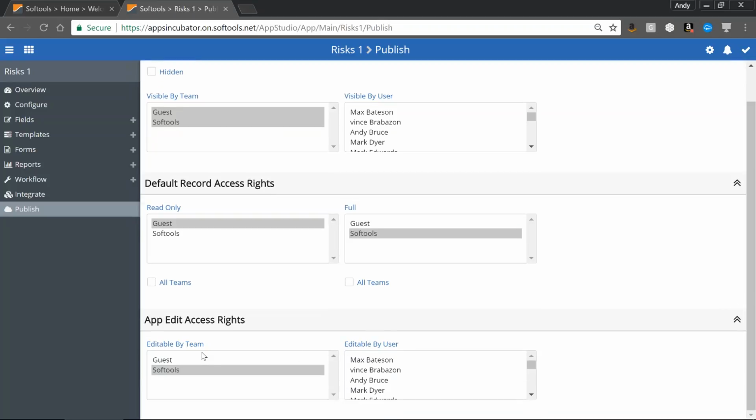And last but not least, under app edit access, if you could click on Softools, but don't click on guest. So just click on Softools, but make sure that your own name is also ticked on the right hand side as well. So this determines who is actually able to edit the application.